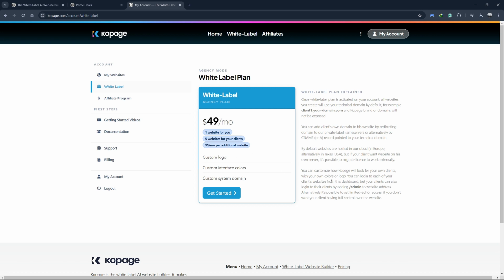The white label feature extends beyond cosmetic changes. It allows you to set your pricing, manage user accounts under your brand, and retain full control over customer support. This flexibility not only enhances your brand's credibility, but also opens up new revenue streams by offering a valuable website building solution to your clientele.